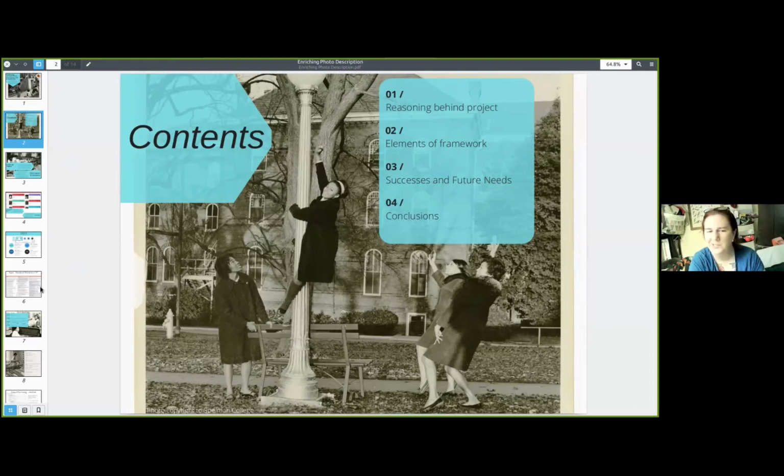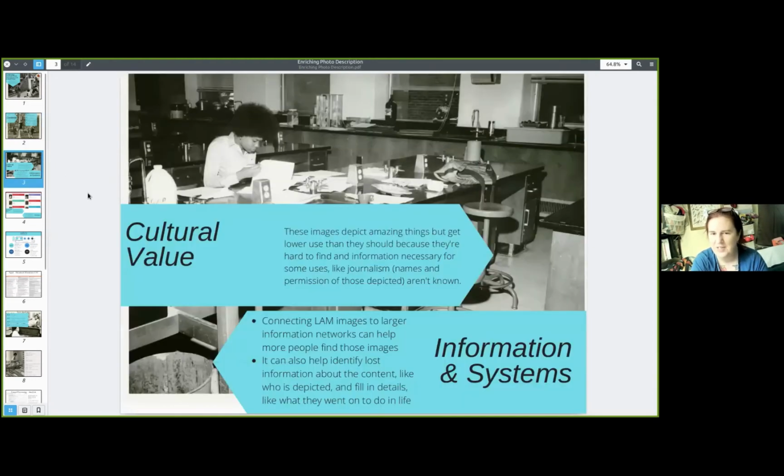So I will talk about the reasoning behind the project, then the elements that are involved in this framework, and then what went well and what still needs to be developed to make the framework work better. And then draw some conclusions about how this project went.